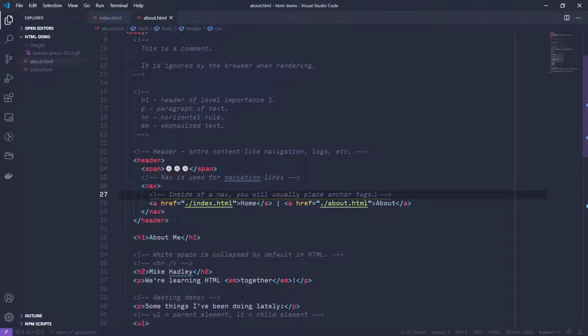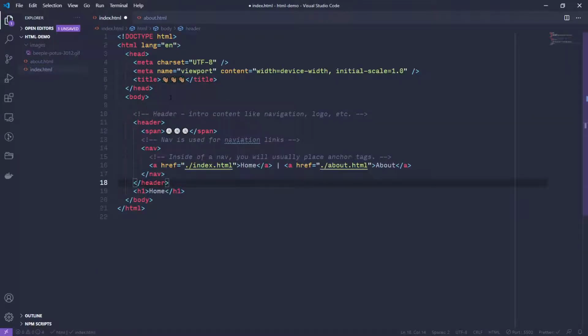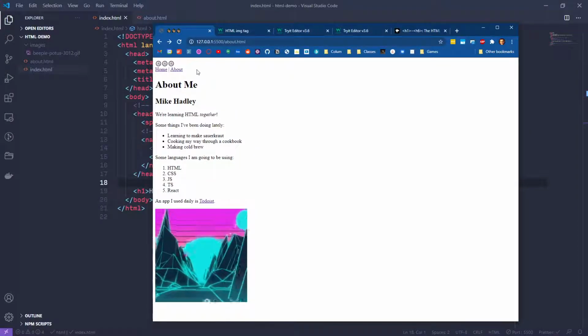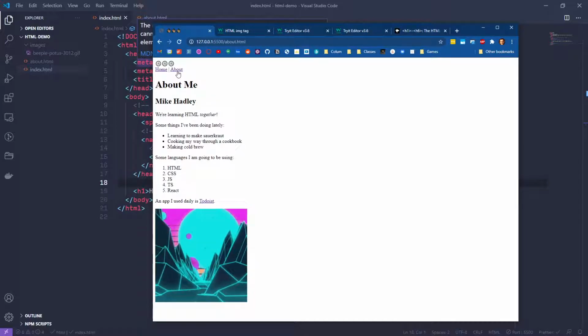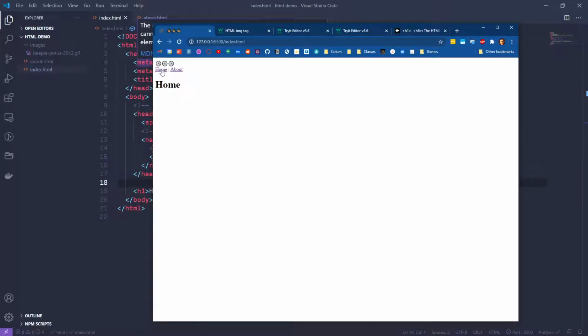So this is my header that I want to use for all of my pages. So what I'm going to go ahead and do is grab this header and paste it in above my h1 inside of my body on my index.html page. So that means that if I go to home, I now still have that same content at the top, and I can switch back to about. So I can now go back and forth between multiple pages.